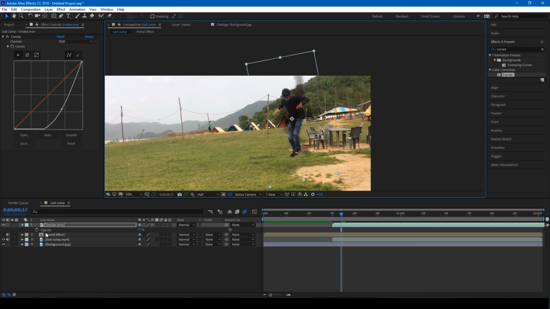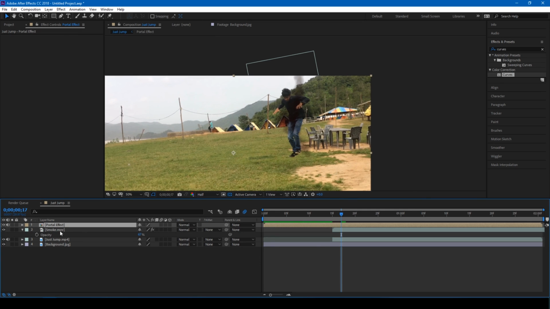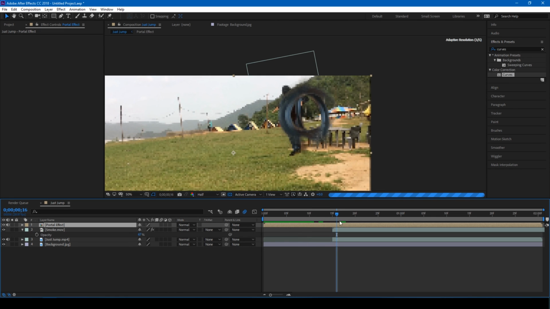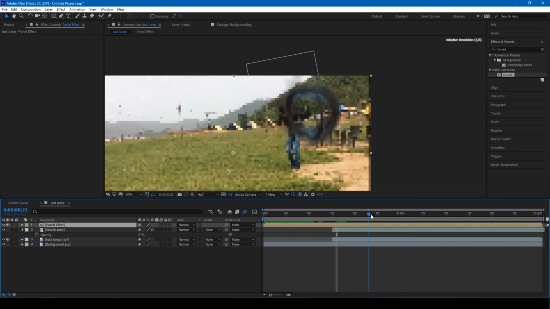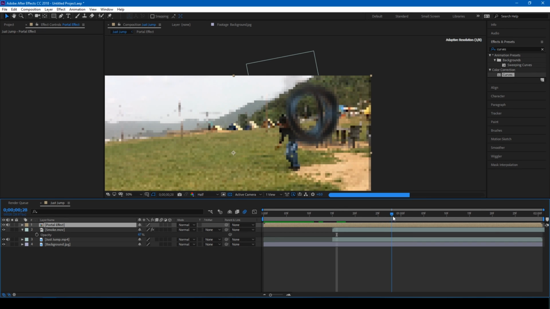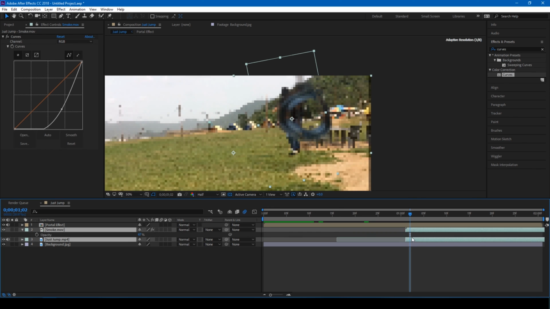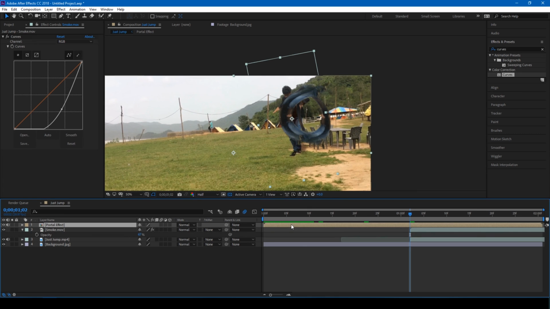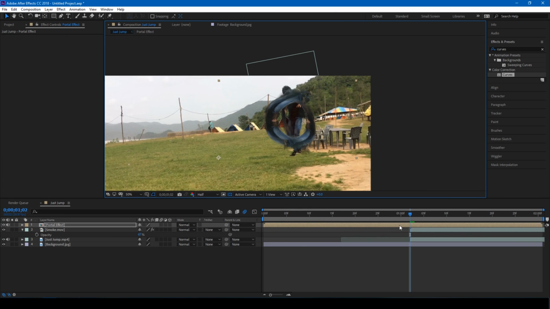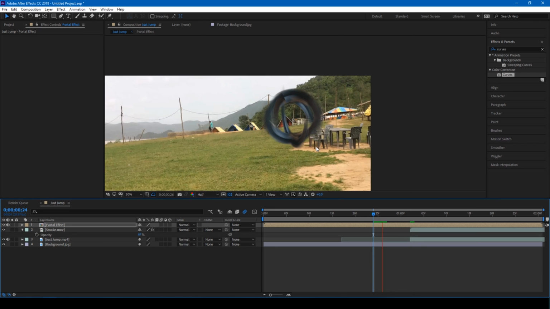And now I enable this portal effect. I do this so that as soon as the portal ends, the character has to fall from the portal. At this point the smoke as well as the character has to fall down. If I start playing this, this is how it's going. Let's see it once again. Yep.